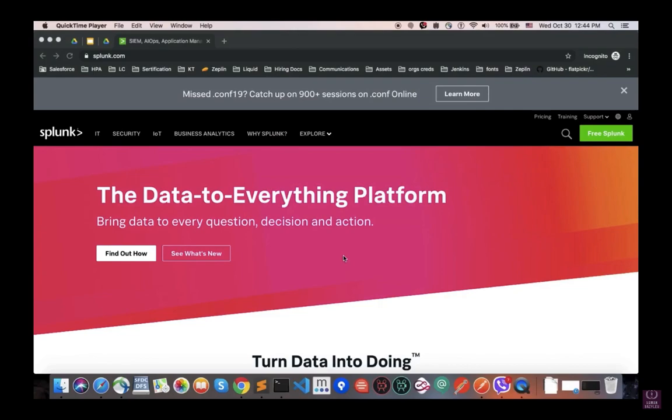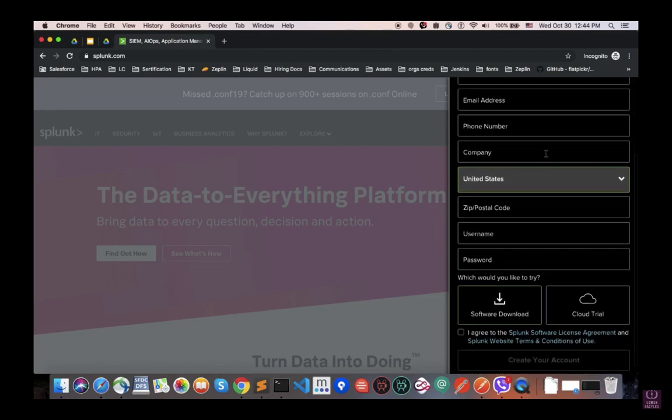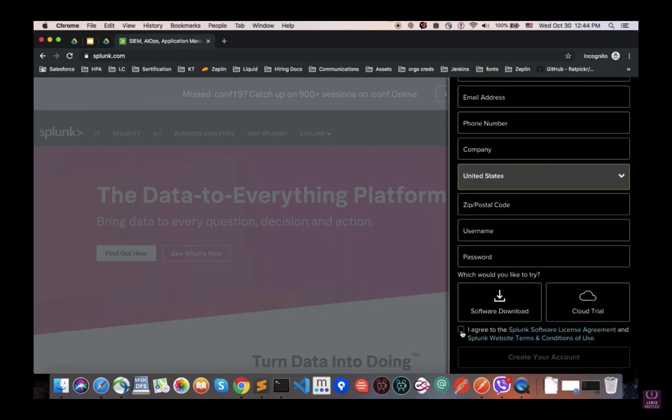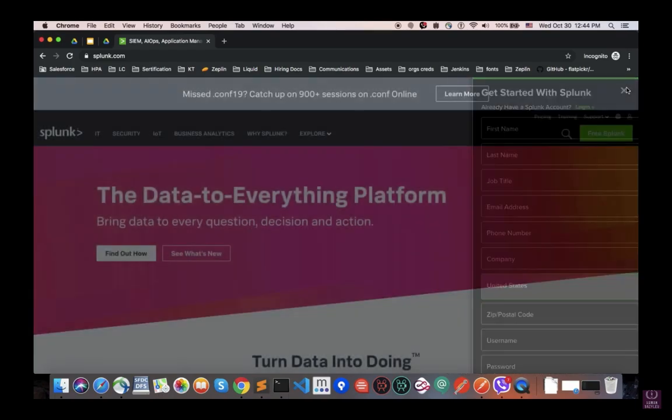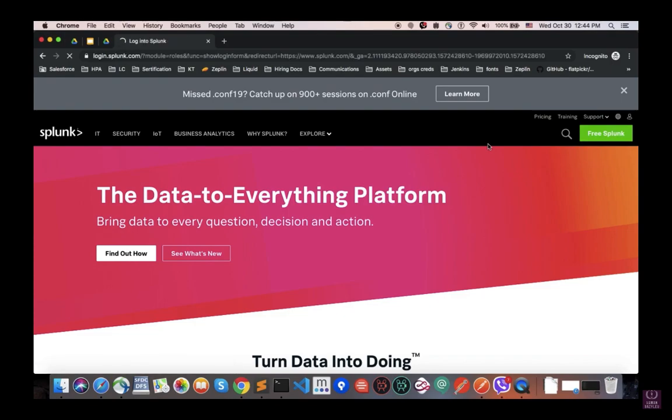So now let's jump to the site of the Splunk company. The address of this site is splunk.com. Once we get it open, we could click on Get Free Splunk, and after registration we will have the possibility to download Splunk for a local server or to use Splunk Cloud. But currently I already have it, I registered for that service. So let me just log in.